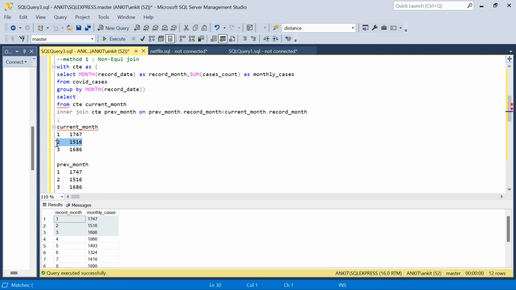Now let's go to the second record. The second record will go and try to join with the previous month table. Again we are saying previous month dot record month should be less than current month dot record month. So it should be less than 2, so this record will join with this record. Or you can say the current month dot record month is greater than previous month dot record month. Now when I go to 3, again from previous month those months will come which are less than 3, so this row will be joined with these two rows. So this is how a non-equi join works.